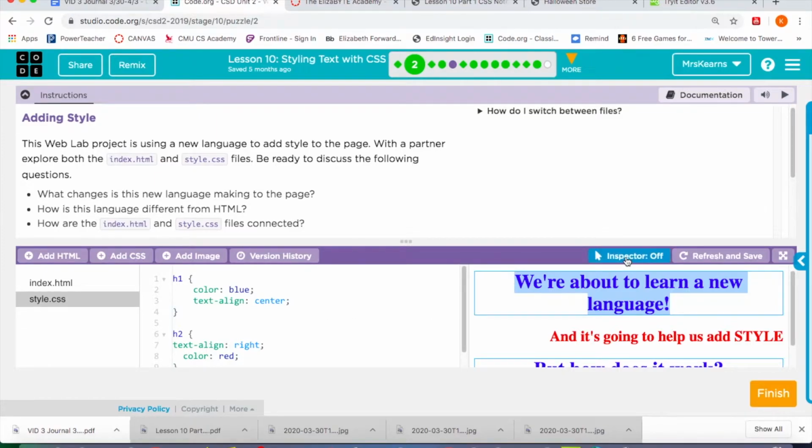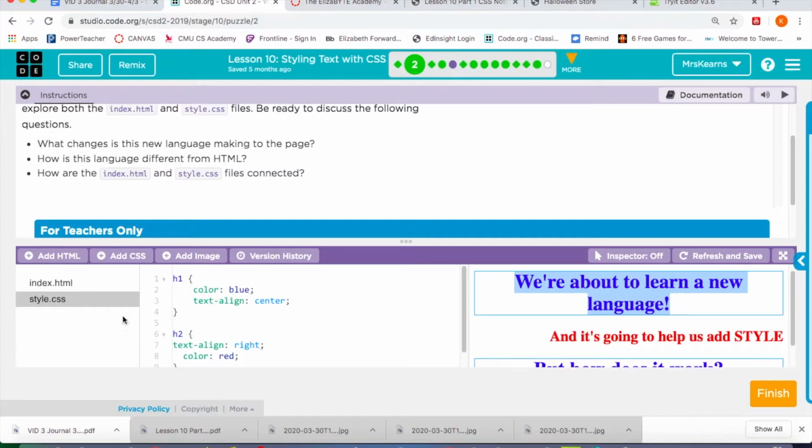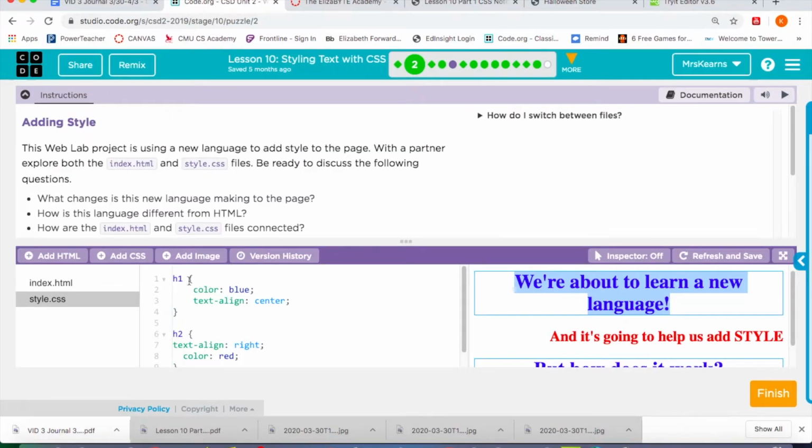We can use that inspector tool to really see that. On this page, all it wants you to do is recognize where the CSS file is in our file tree, what code is making these changes on this page, and be able to recognize the difference between HTML and CSS. Notice we're not using tags anymore. We're using what we call rule sets and these little curly braces and colons and semicolons instead. So it looks a little bit different.